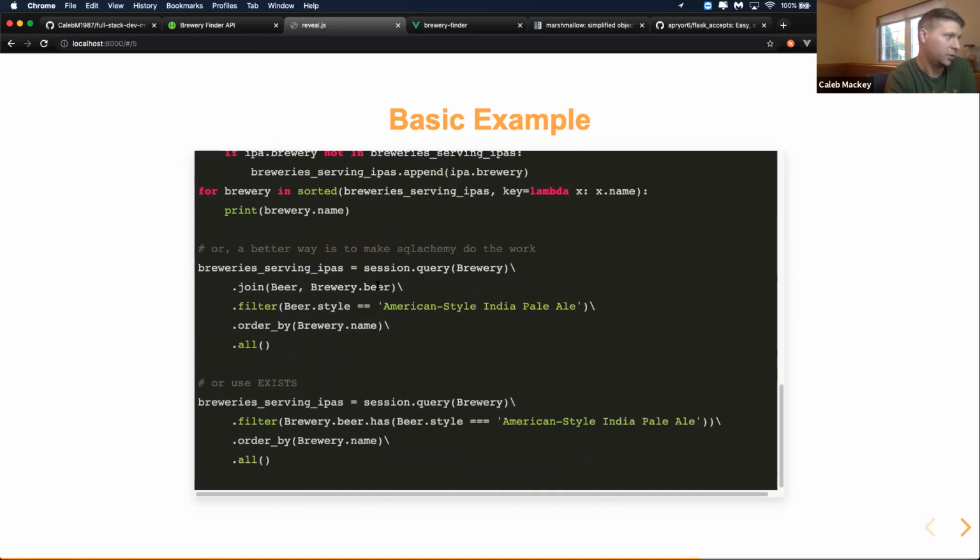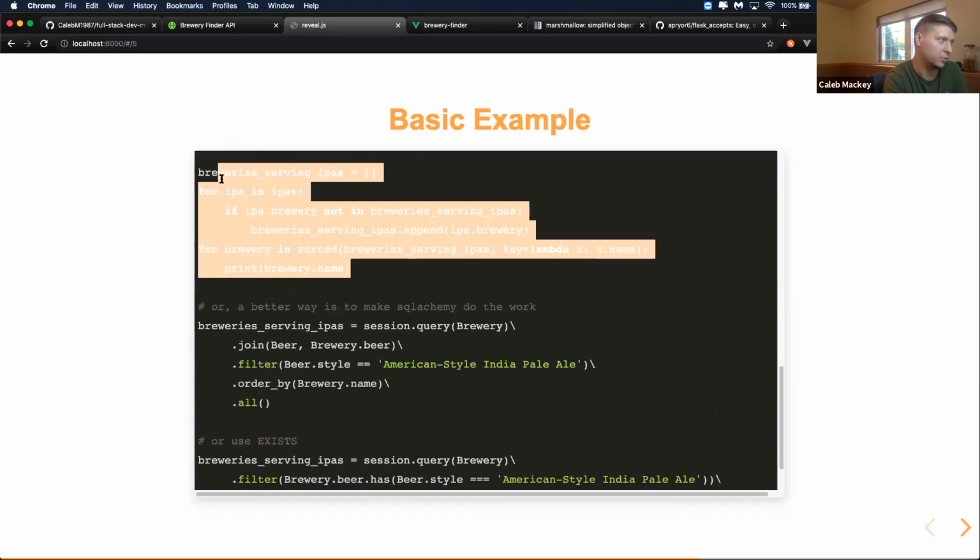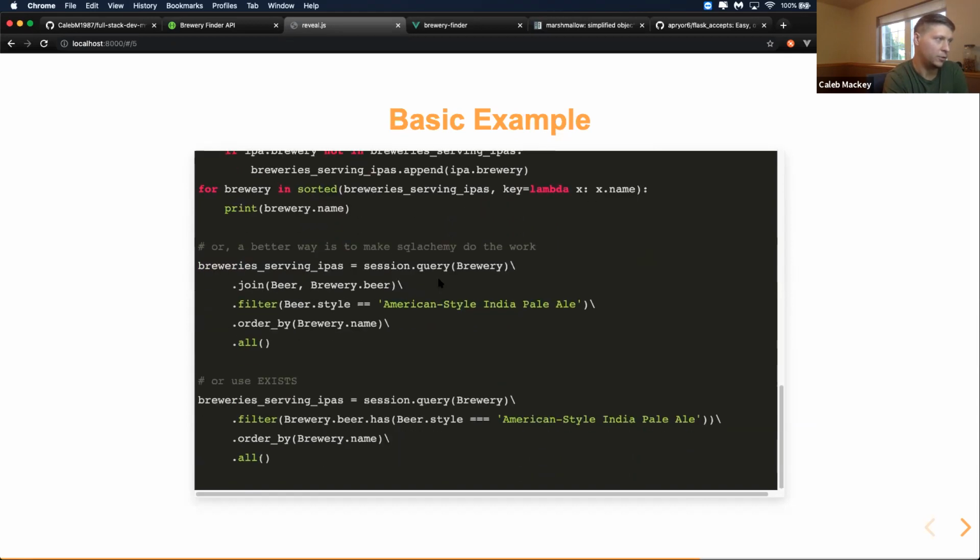An easier way to do this is a simple query. First we query the brewery, join it to the beer table, filter by the child beer that's equal to India Pale Ale, and then order by the brewery name if we want. That's optional. And that will give us the same result. Another way, we can also use an exists query. Essentially we do the same kind of thing where we filter by the brewery, if the child beer has this IPA style. So it's nice to take advantage of the ORM in this case, rather than doing this traditional Python way.